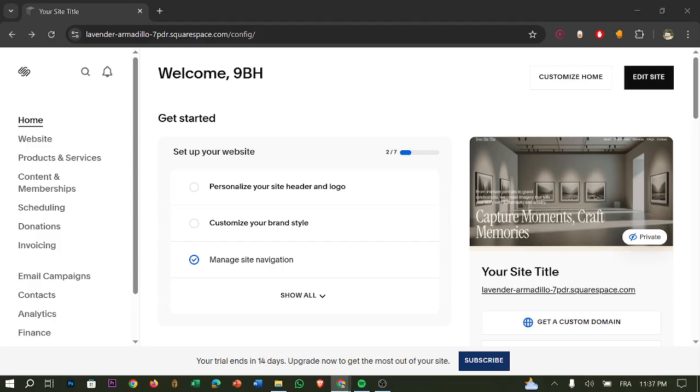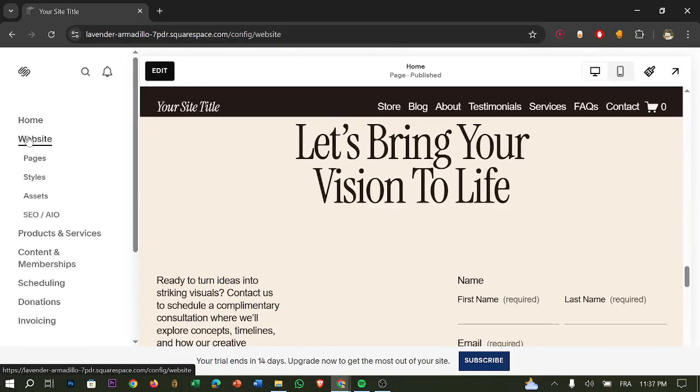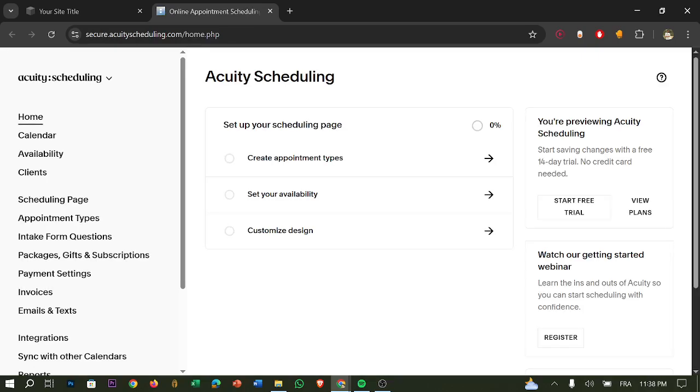So first thing first, enable scheduling in Squarespace. Log into Squarespace, open your website. You have to find the scheduling option. Okay. So if you didn't find it here, keep looking for scheduling. So here is scheduling. Tap it. Squarespace activates the scheduling system. Booking tools are added to your site. So this is a one-time setup.